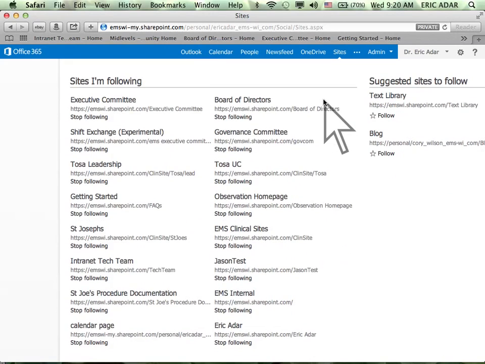What I want to do next is talk about creating content. I'm going to use St. Joe's, or we can do Elbrook, doesn't matter, as an example of how to create content. If we go to EMS internal, you'll see that there's a top bar for clinical sites.